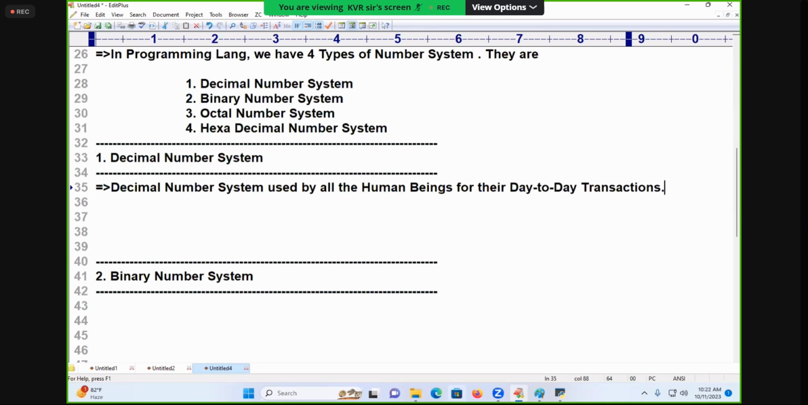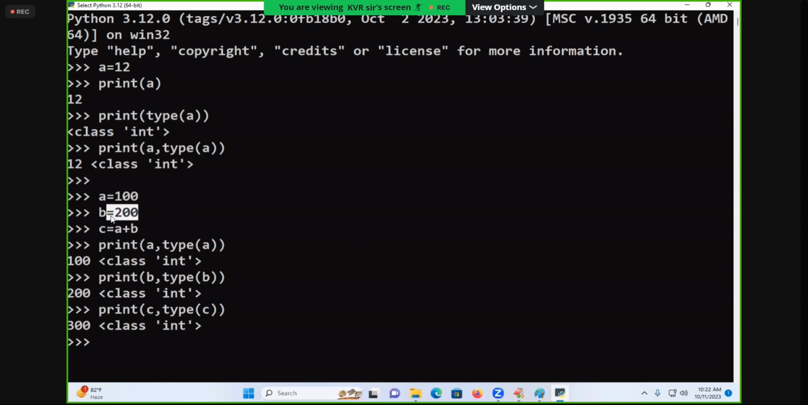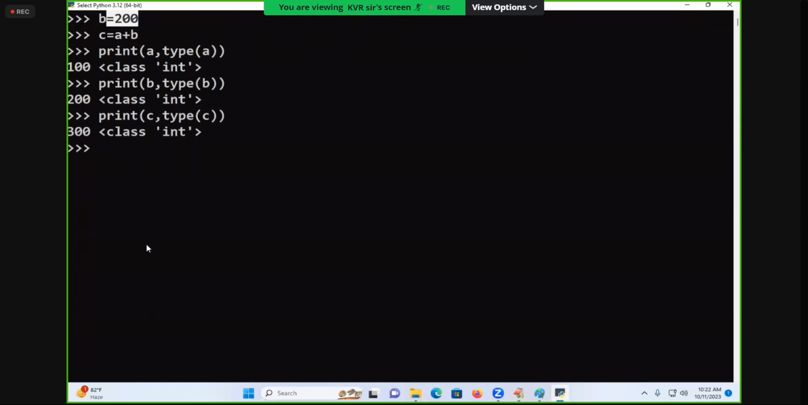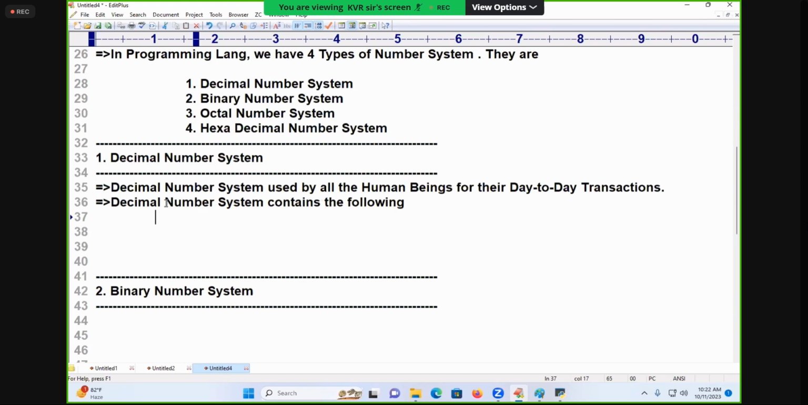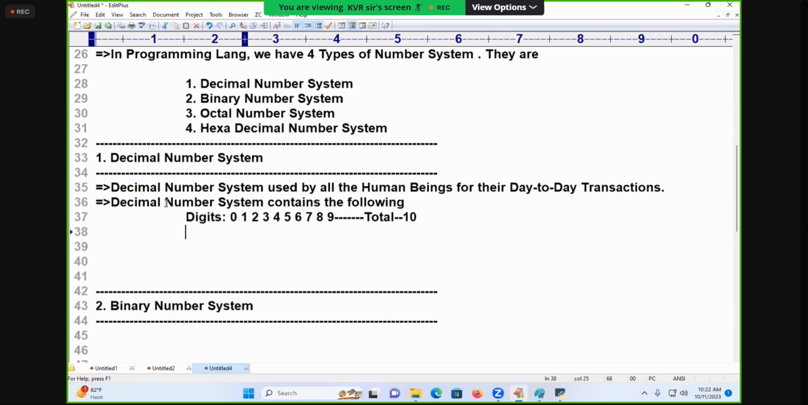In my class, just now I said 200. Which number system? Yes, A is equal to 4, 5 through 2. Which number system? Decimal number system. Right. Done. Now I am going to say the decimal number system contains the following. I am going to give some details now. What is that? Digits. Please look at 0, 1, 2, 3, 4, 5, 6, 7, 8, 9. How many total number of digits, ma'am? 10.